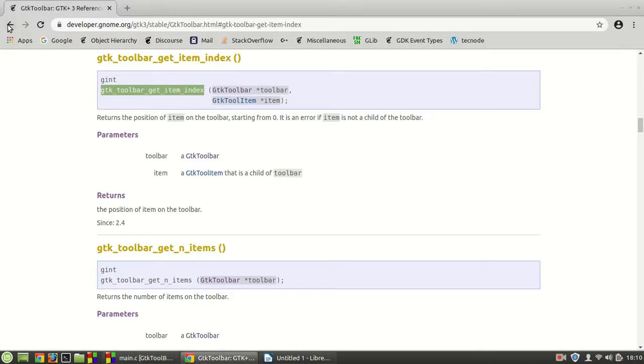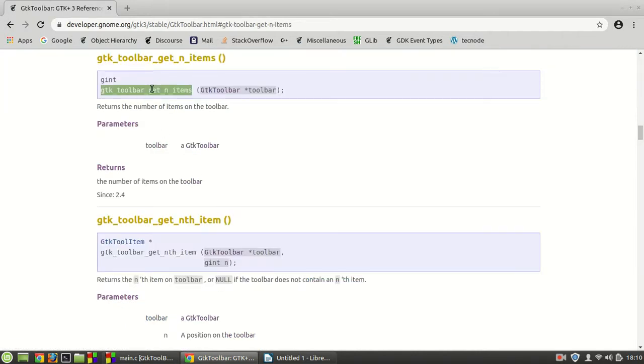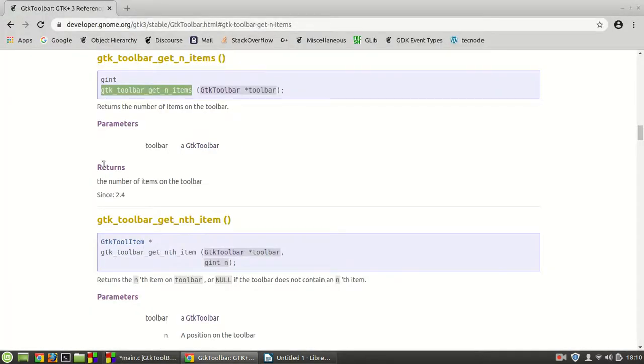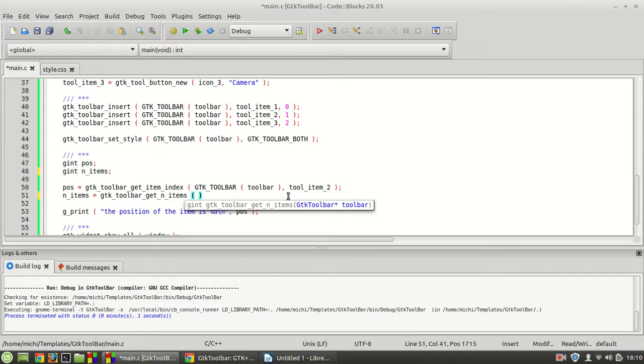Now the next function which I'm going to introduce you is the function GTK Toolbar Get n items right here, which means we can find out how many items we have. So let's see, what do we have? Gint again, n items, and now let us call it n items. What do we need? We need a toolbar and nothing more. So let me copy it right here.